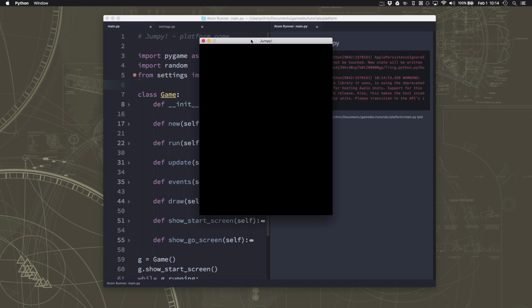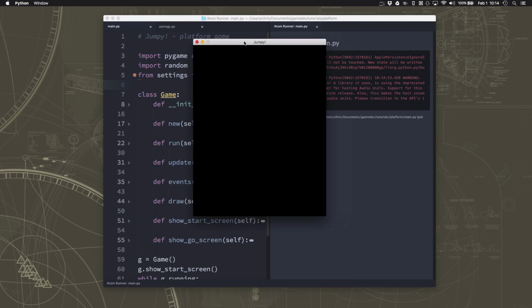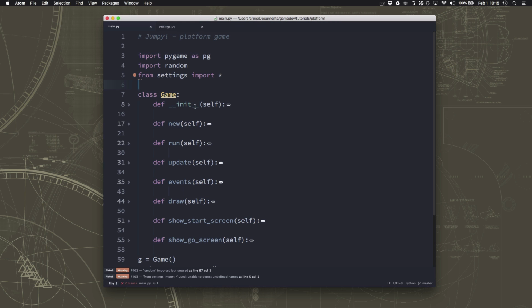This is called portrait mode, or portrait aspect ratio, which means the height is bigger than the width. If we made the width bigger, then it would be landscape mode, and that would be good for another type of game. But I'm going to do it this way because you're going to see why as we get further along, okay?